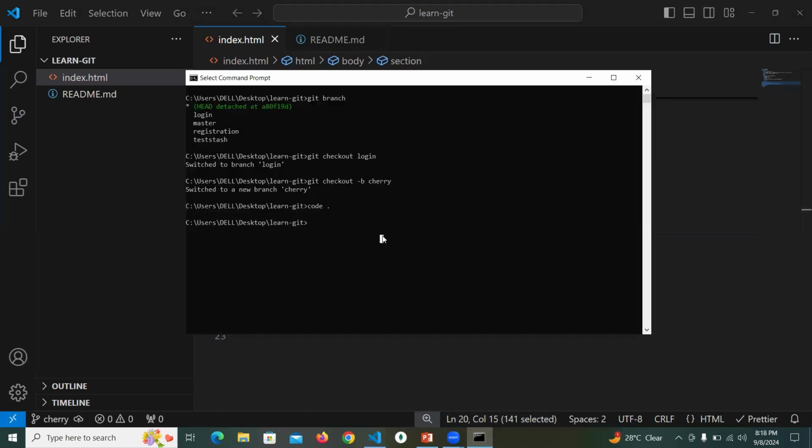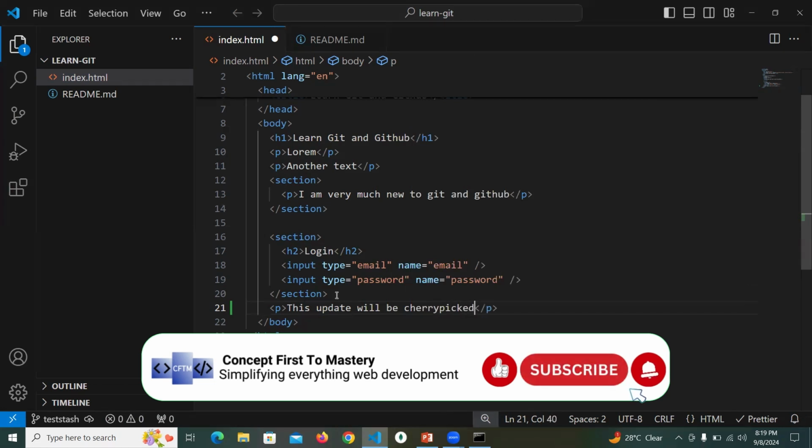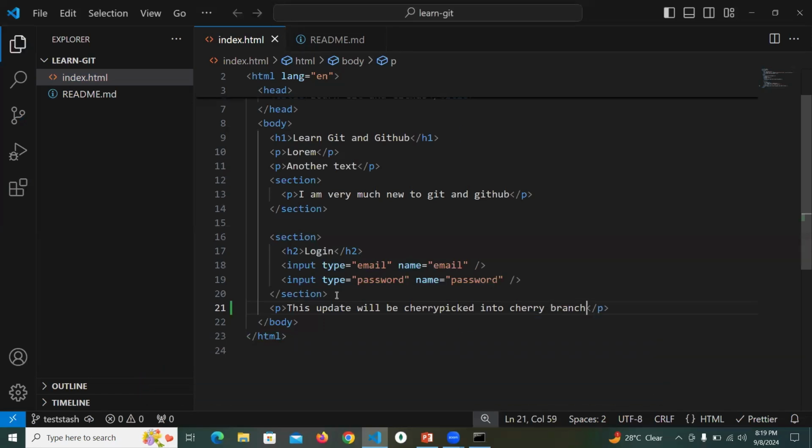So let's now switch back to this branch, test branch. So let's say git checkout test branch. Now I'm inside test branch. So let me just have some updates in test branch. Inside there, I will just say this update will be cherry picked into cherry branch. Of course, you could have other updates before, but this is what I want.